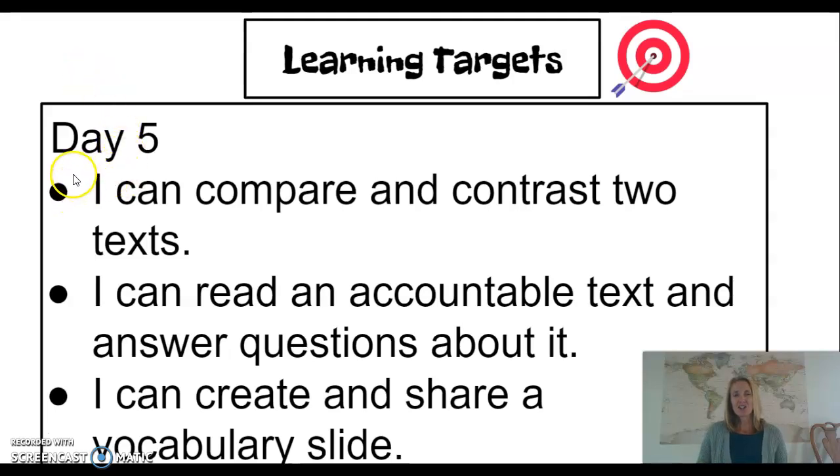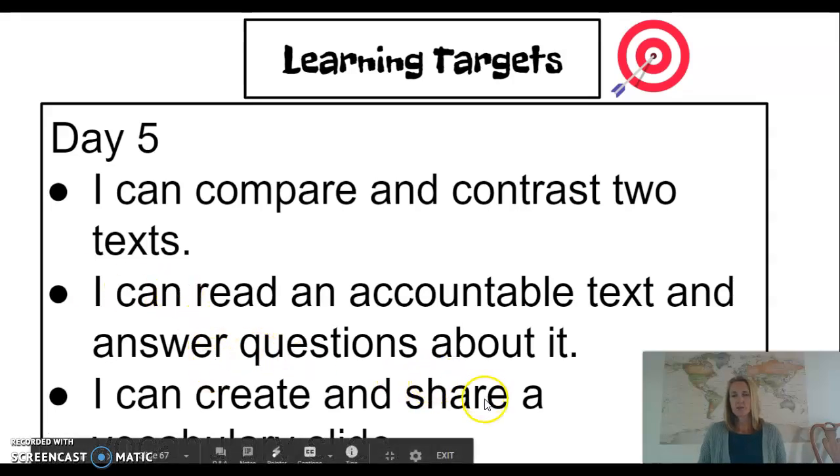And our goals for today are: I can compare and contrast two texts. This is what we'll be focusing in on during this lesson. And then in our phonics lessons today, our objectives will be: I can read an accountable text and answer questions about it. I can create and share a vocabulary slide. So that's what we'll be focused in on today.